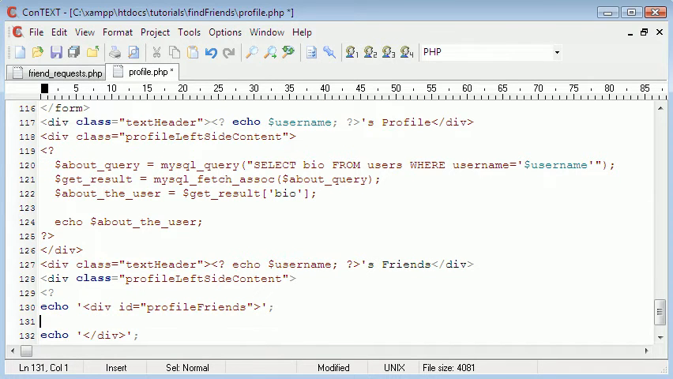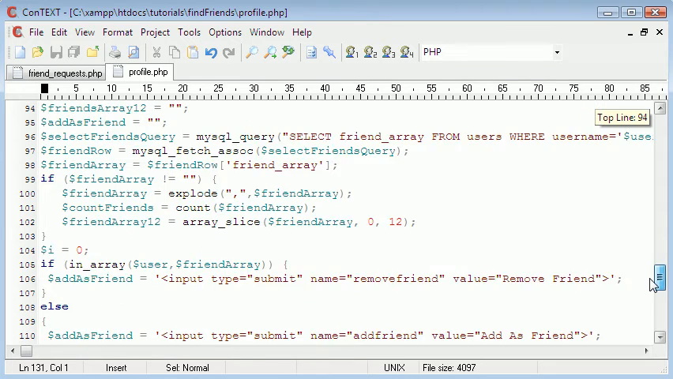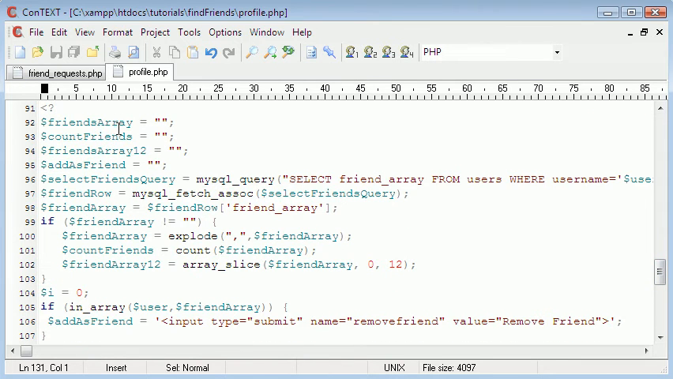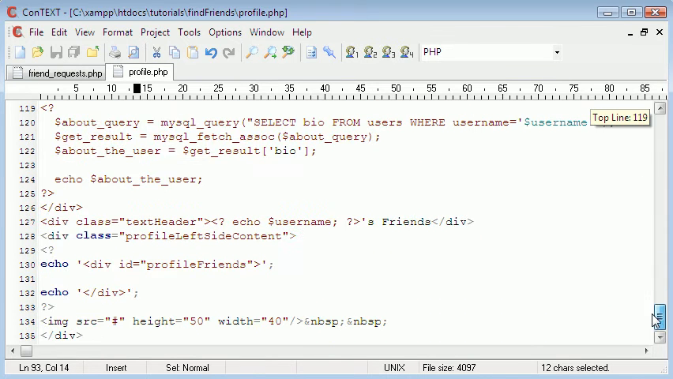So now we're actually ready to start, not making it work, but actually displaying the person's friends from the friend array. We're gonna be using some of this code here. For example, the first thing we're gonna use is the count friends variable, which tells us how many friends the person's got, because it checks how many items are in the array after the commas, basically. So that means it will count how many friends we've got.